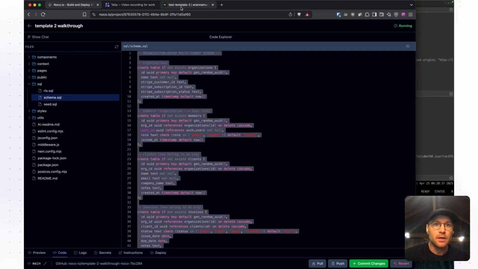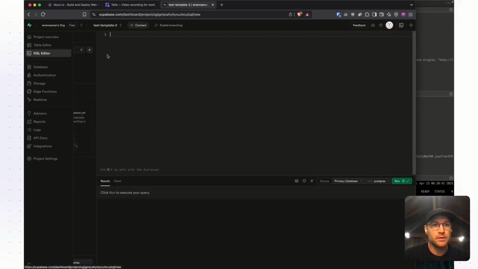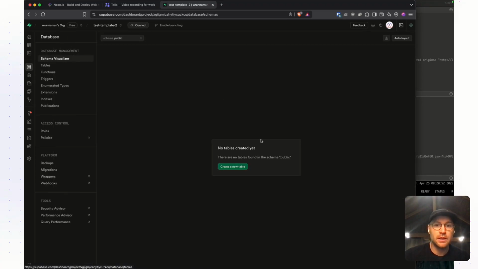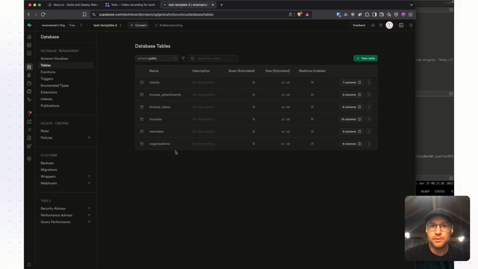I'm going to copy the schema and paste it into our SQL editor over here in Supabase, and click run. Success, no rows returned. That's good. Now, if we go into our database, we should have some tables created. So here are the tables we just created.